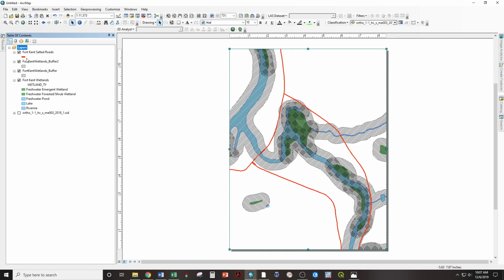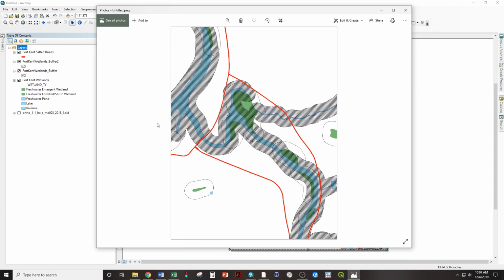Now, in our view and arc, we have a key to what each one of these colors means. In blue, we have ponds, lakes, and rivers. In green, we have the wetlands. We have the wetlands buffer and the other wetlands buffer, and we have the roads. But if we just export that as is, you end up with just that product, and you don't get that key to what all the colors are.